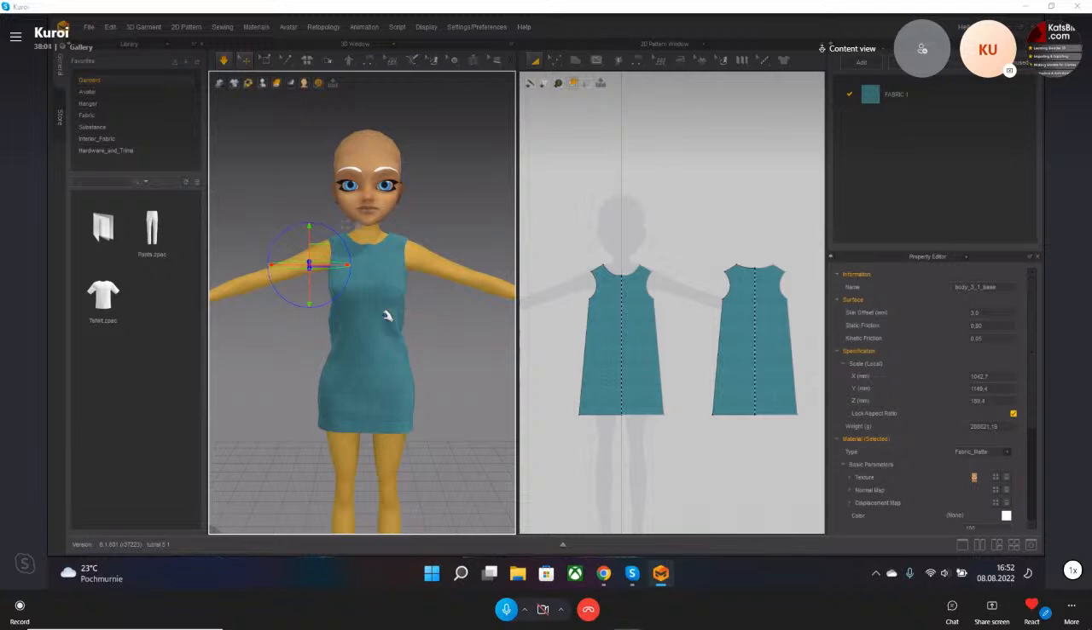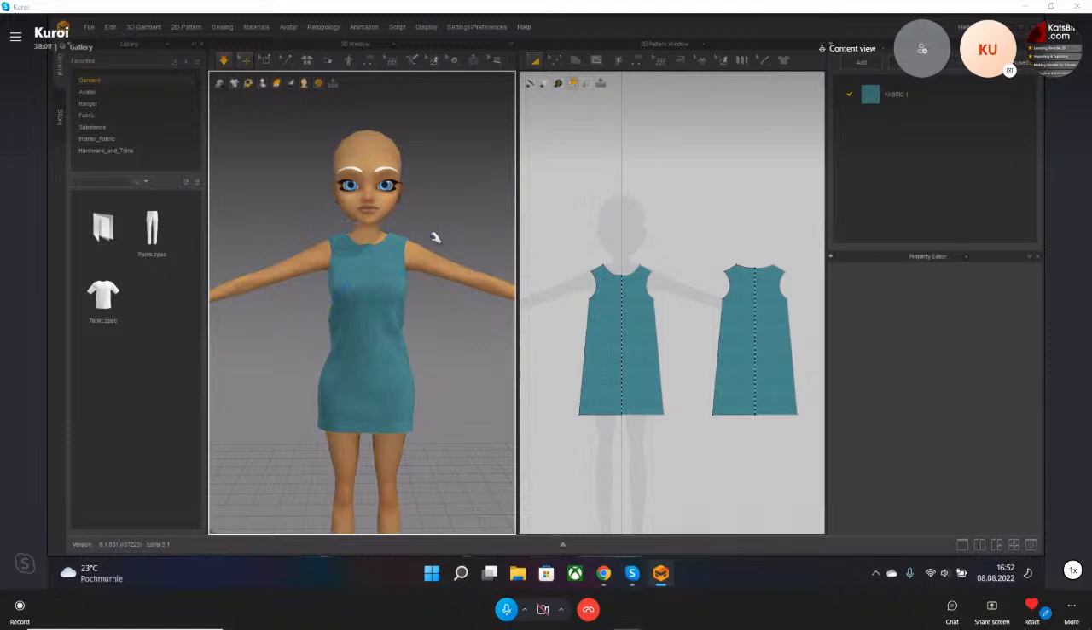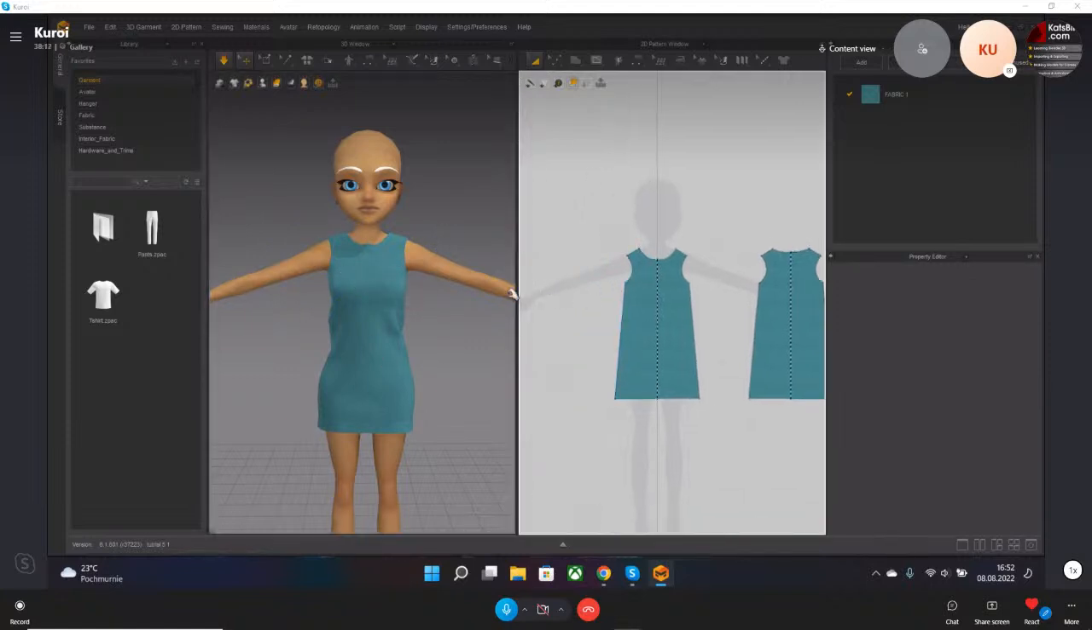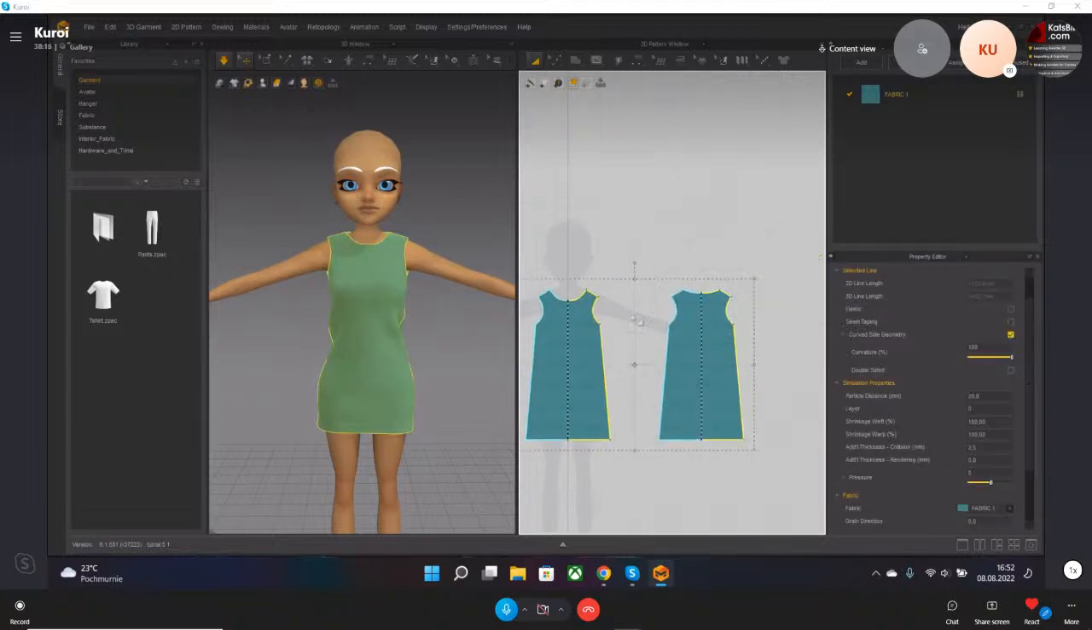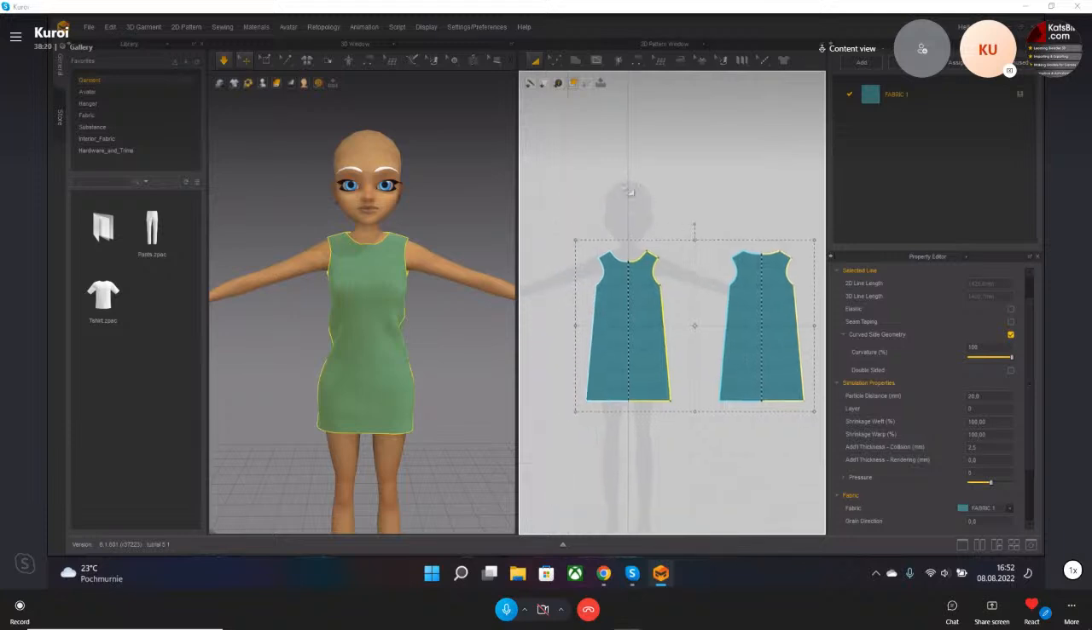It looks pretty good for, what was that, five minutes? Even less. Let's just make sleeves. As you can see, you can just save this pattern, and just make a dress, and when you are ready, just add.